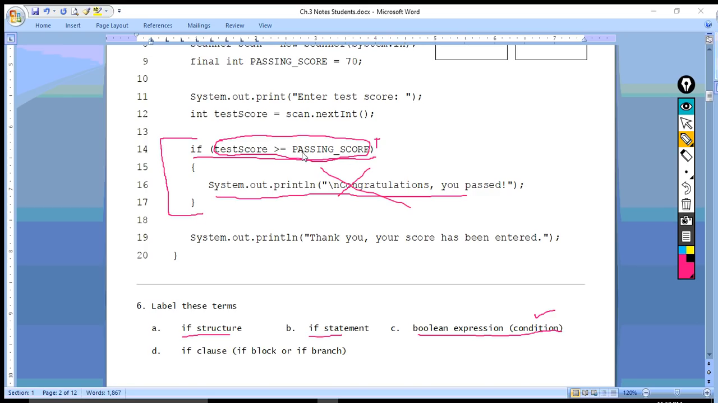And so the curly braces, which I didn't include, but you should know what these are. We did an opening and closing for the class. We did opening and closing curly braces for the main method. Now you have opening and closing, or beginning and ending, curly braces for the if clause. And so we're going to call this part in here the if clause.